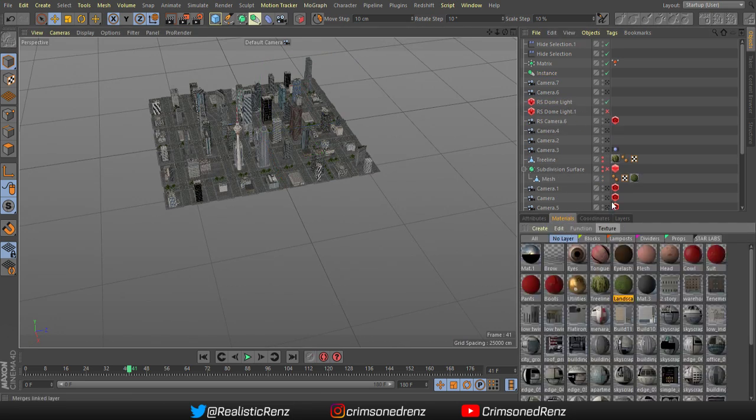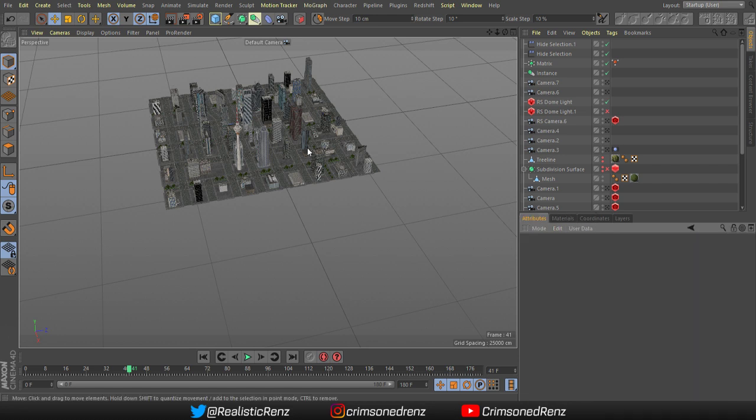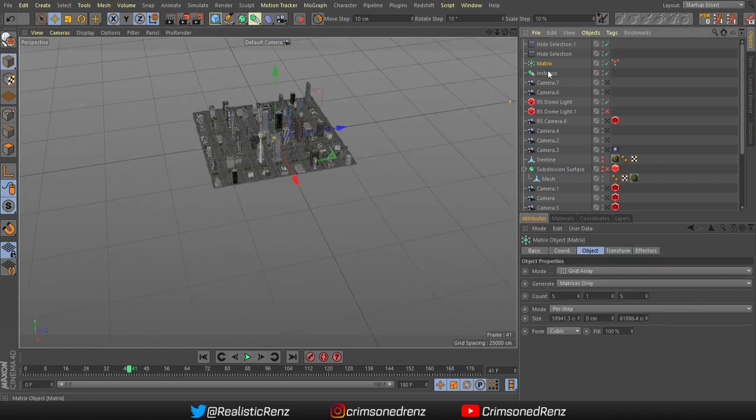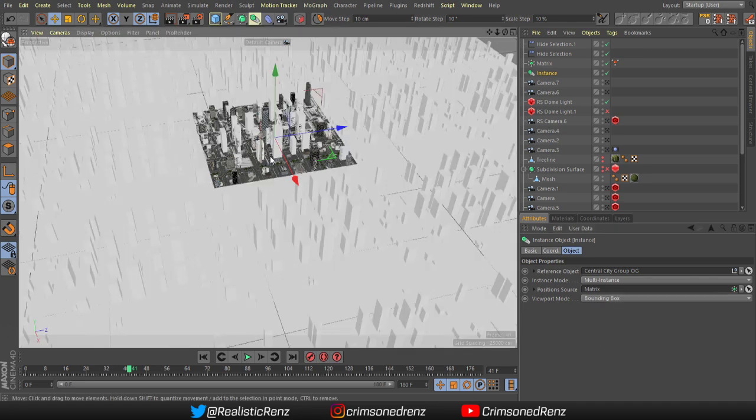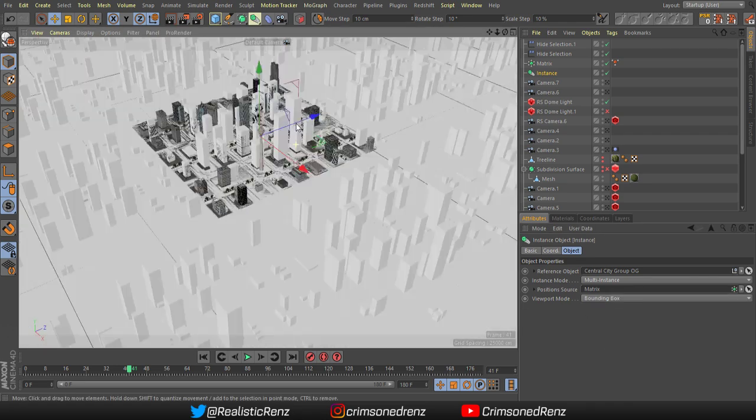Oh, wait, let me get it. Materials, remove. Okay. Alright, so this is pretty much just duped.